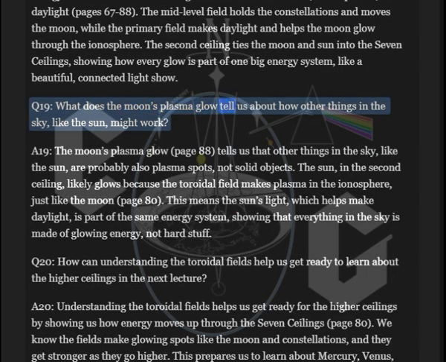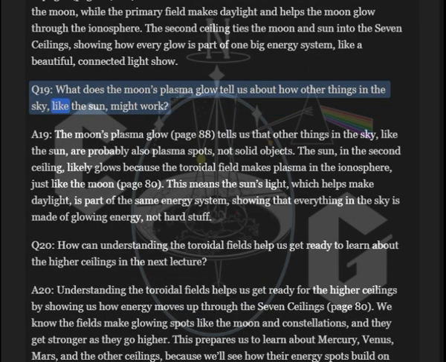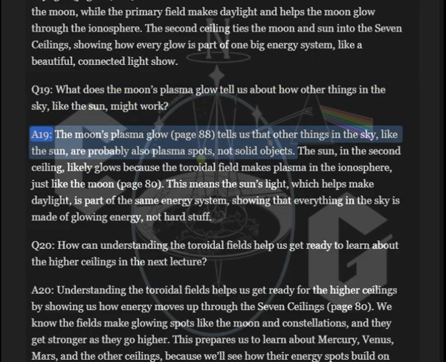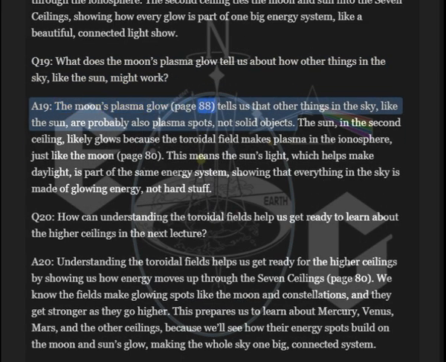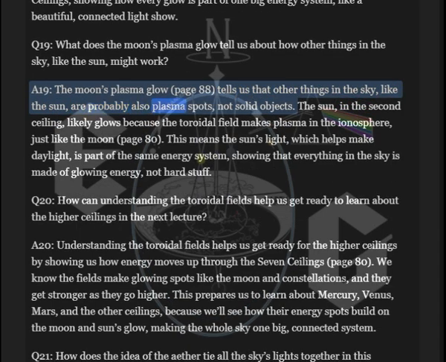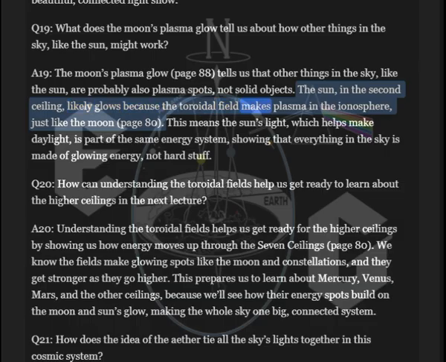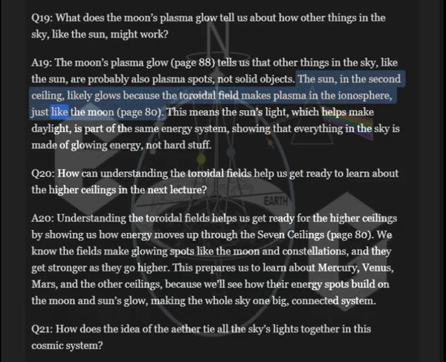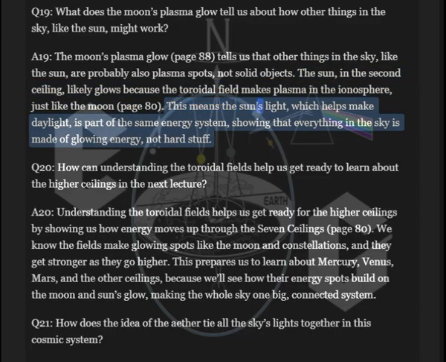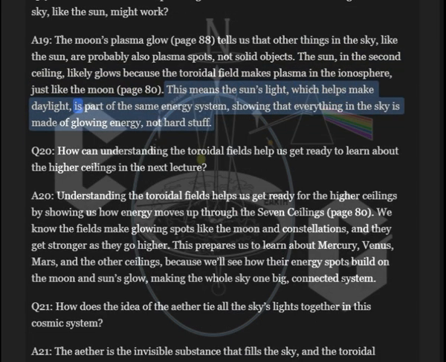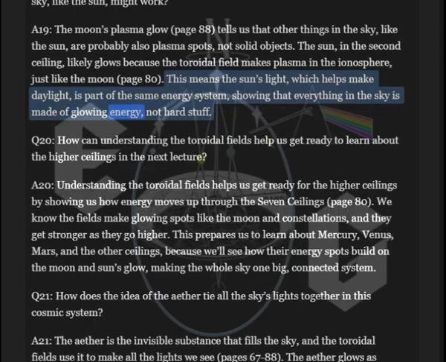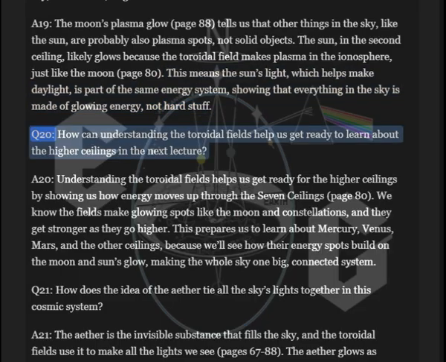Q19. What does the moon's plasma glow tell us about how other things in the sky, like the sun, might work? Page 88 tells us that other things in the sky, like the sun, are probably also plasma spots, not solid objects. The sun, in the second ceiling, likely glows because the toroidal field makes plasma in the ionosphere, just like the moon, page 80. This means the sun's light, which helps make daylight, is part of the same energy system, showing that everything in the sky is made of glowing energy, not hard stuff.